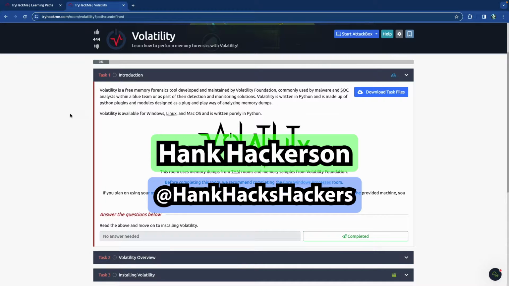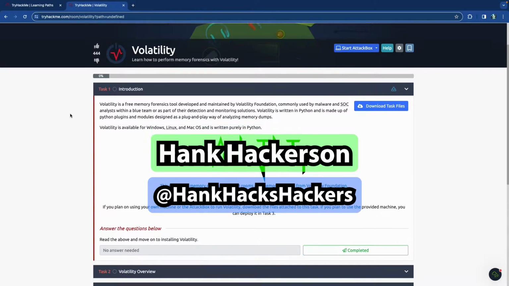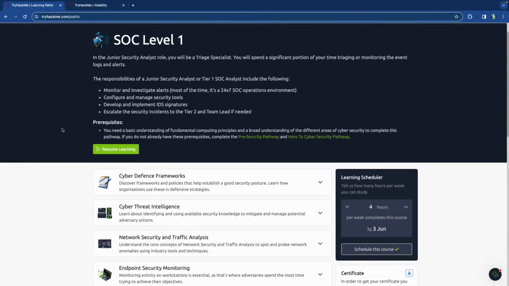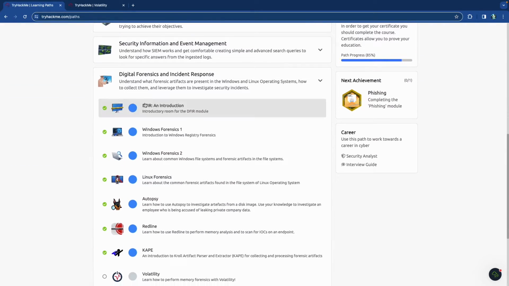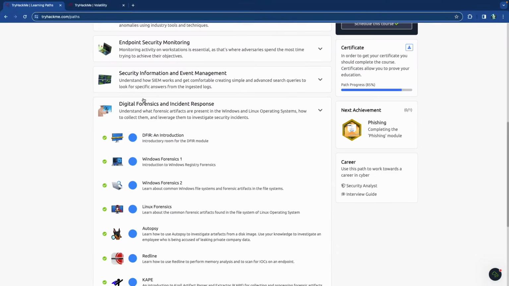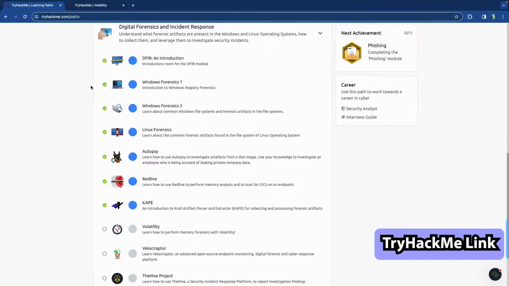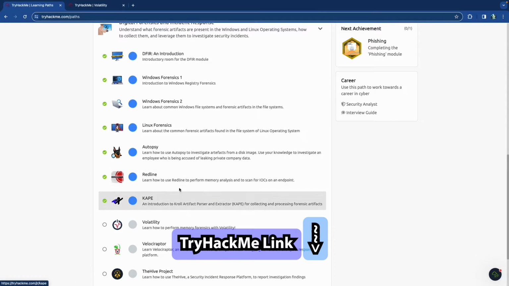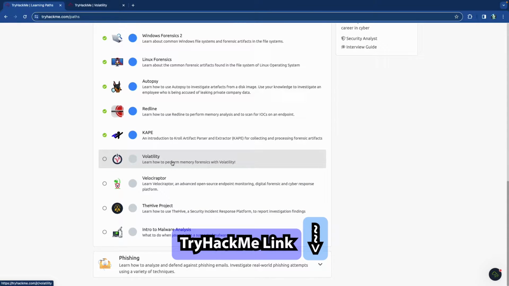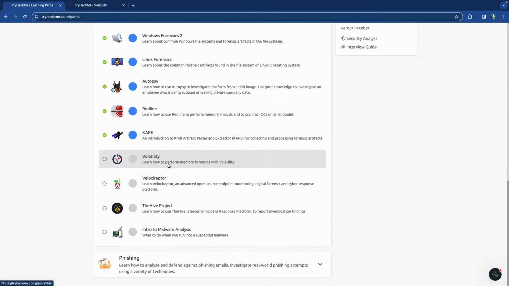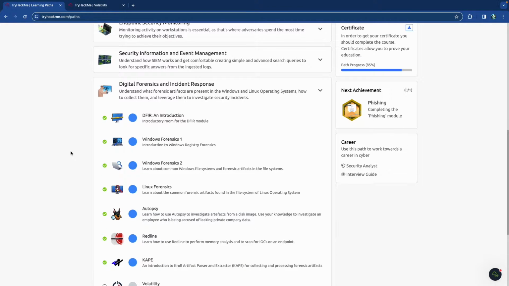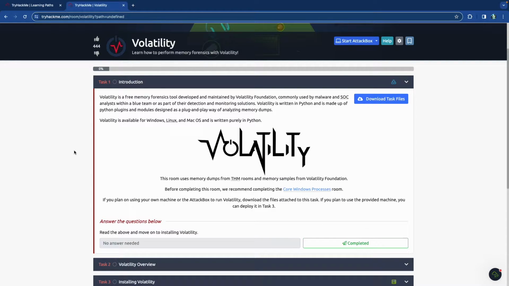We are going into the Volatility room today. This is a part of the Digital Forensics and Incident Response module of the SOC Level 1 pathway inside of TryHackMe, and we've done all of these awesome things so far. This is going to be another tool that we add to our tool belt for digital forensics, which is Volatility. We only have a few more after that, and then we'll be wrapped with this specific module. So I'm excited about this one, Volatility.